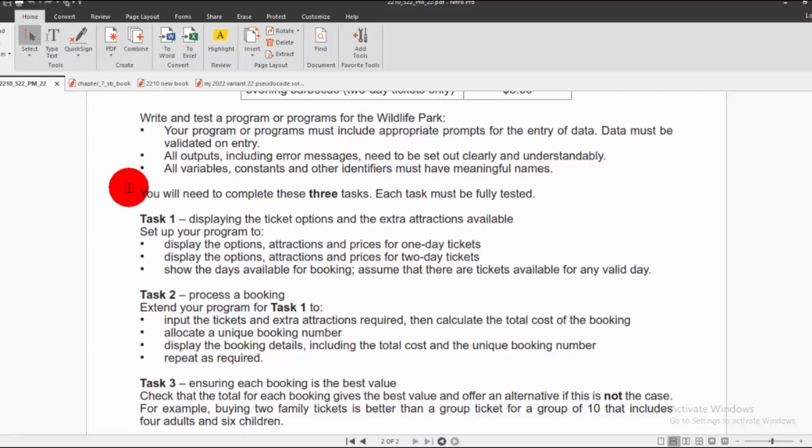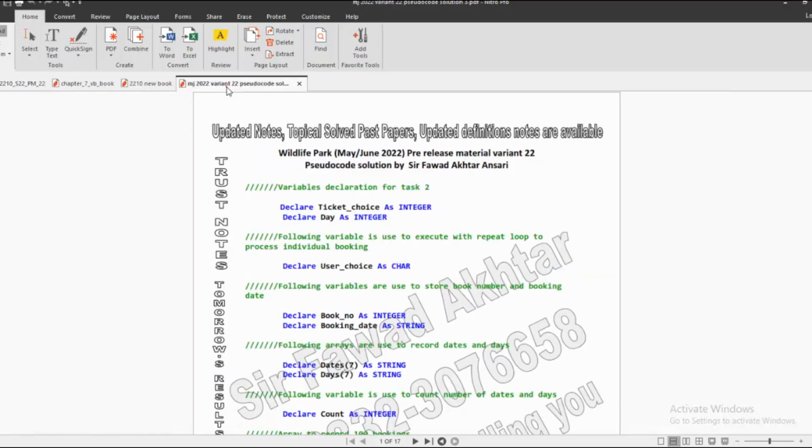Okay, so task 1: display the ticket options and extra attractions available. We have to display the option, attraction and price for the 1 day ticket, and the option, attraction and price for the 2 day ticket. We just need to display. Ensure the available days for booking are shown, and assume that there are tickets available for any valid day. So task 1 is simple: we just need to display tickets for 1 day with an extra attraction and tickets for 2 days with an extra attraction, and show the available booking days. Okay, now let's start from task 1.